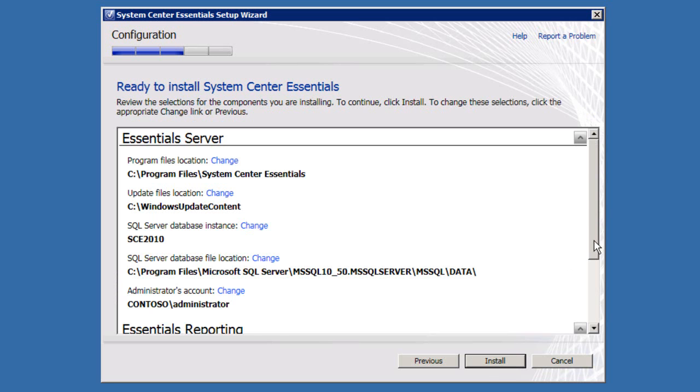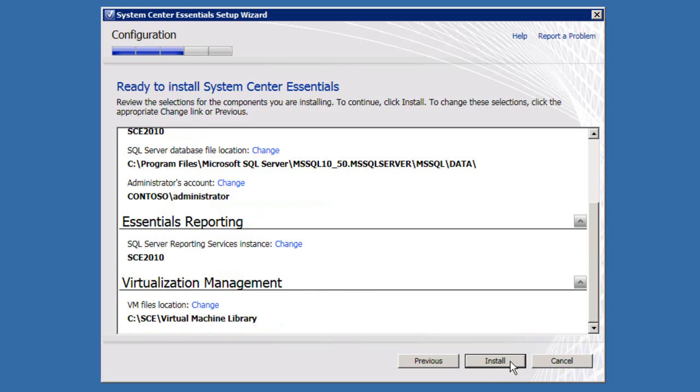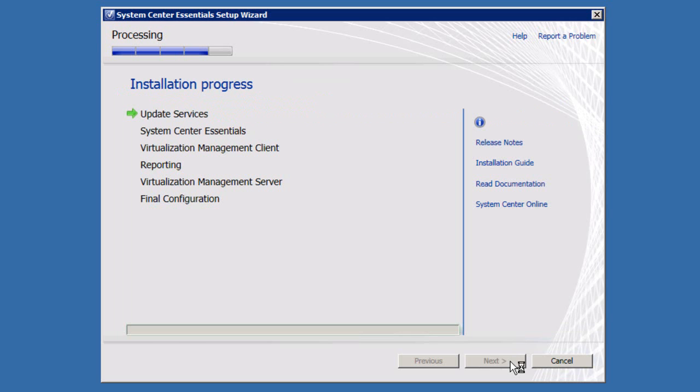Okay, that's pretty much all I need to fill in. I can now hit install. That's going to probably take 20 minutes to half an hour. I don't expect you to watch that, so I'm going to let that go, and then we'll come back and see what it looks like when we've finished installing it.